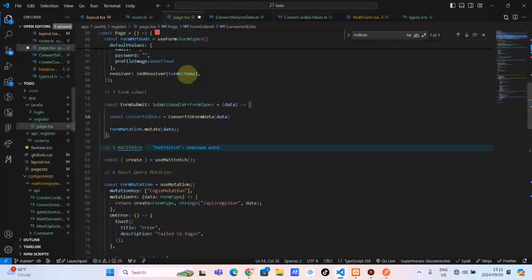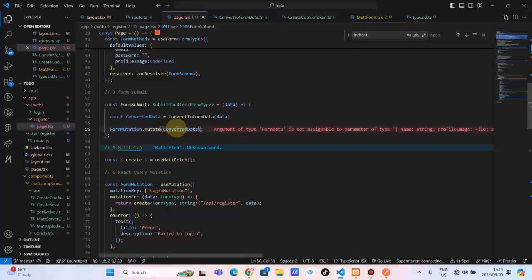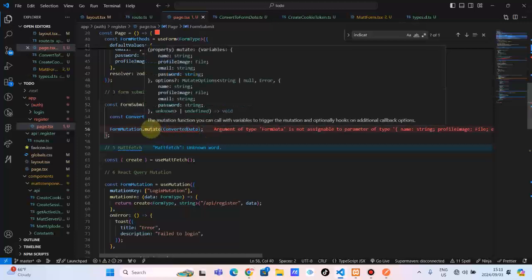And then let's go back here, so it will return to you the form data. Now let's try to pass the form data. Mutate, okay, cool, I will deal with this later. So let's check the type of this. This is an object. Let's check the type of this. This is form data. Why is our mutate complaining?